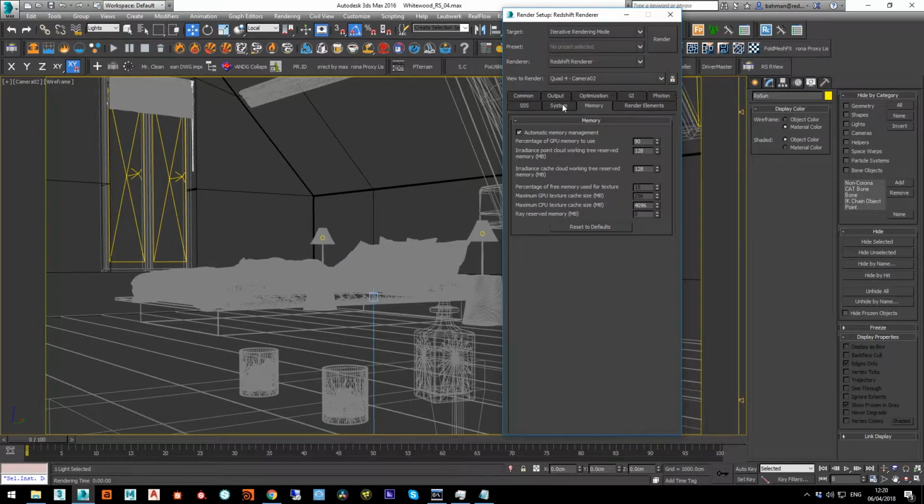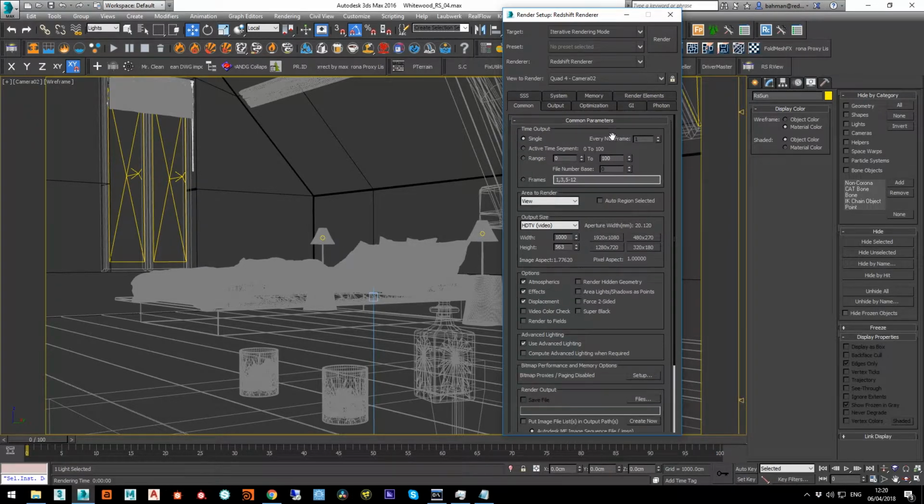So let's take a test render and see how it comes out with all those default settings.